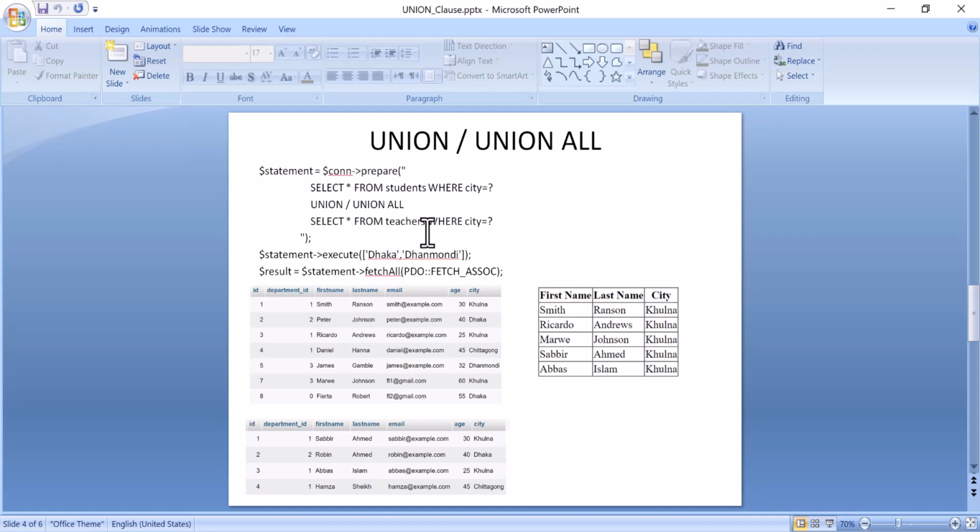I also want to get the same information from another table, teachers, because the students have first name, last name. You see that this is the teachers table, and this is the students table. Students have first name, last name; similarly teachers have first name and last name. Students have some cities, teachers have some cities. I want to get the cities that are Dhaka and Dhanmondi. First name, select all from here, union all here, where city is equal to Dhaka, Dhanmondi.